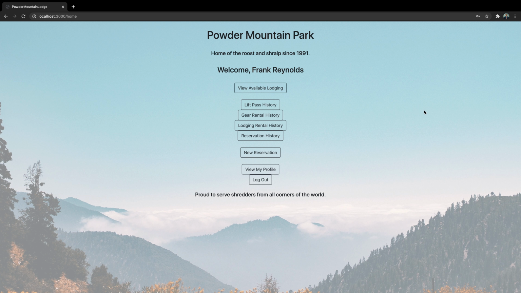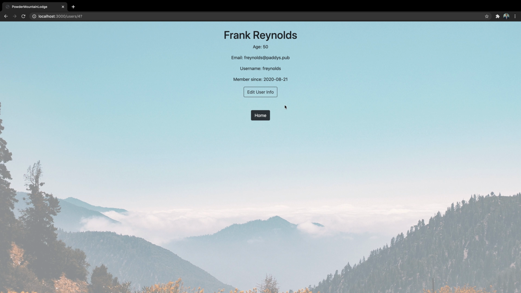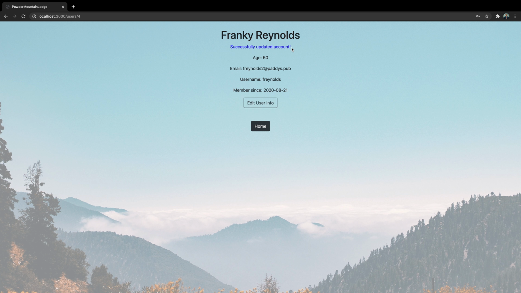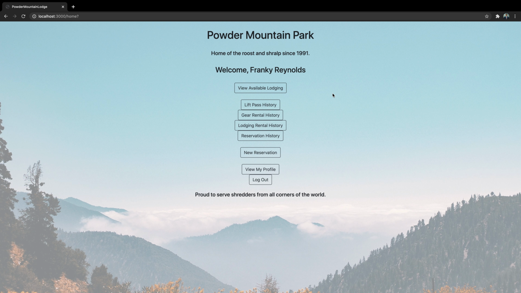For this project, we went with function over form. We could have stylized this a lot more, but we decided to tackle more complicated methods. We're going to start with view my profile, so we can edit the user's info. We get notifications on the success. We go back to home, and I'm going to walk you through the other capabilities.